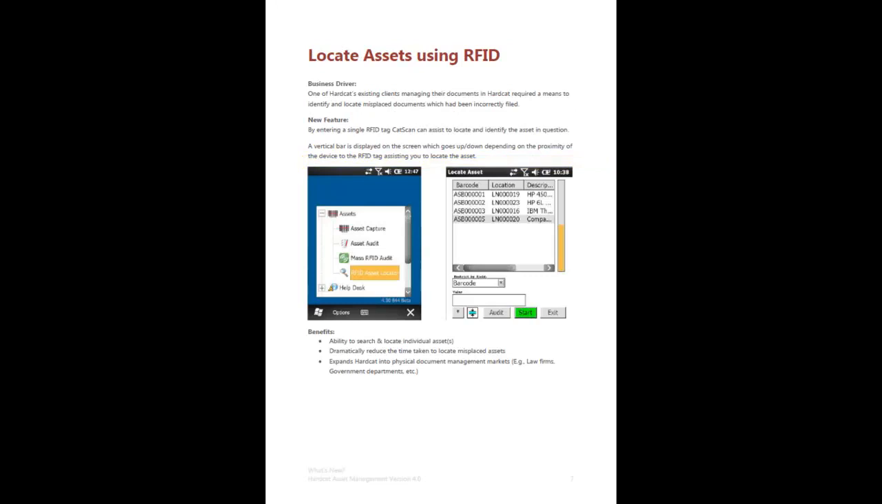Locate assets using RFID. One of Hardcat's existing clients is managing their documents in Hardcat. They require a means to identify and locate misplaced documents which have been incorrectly filed. The new feature: Locate Assets using RFID.